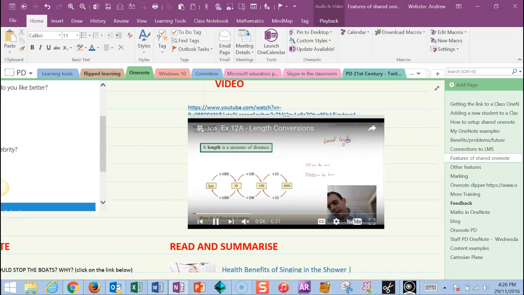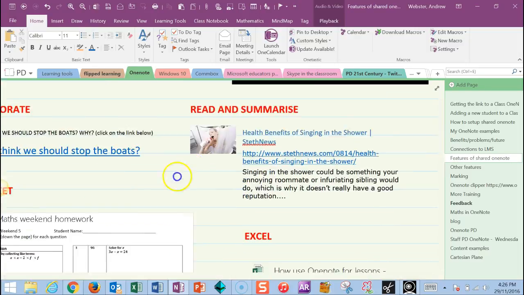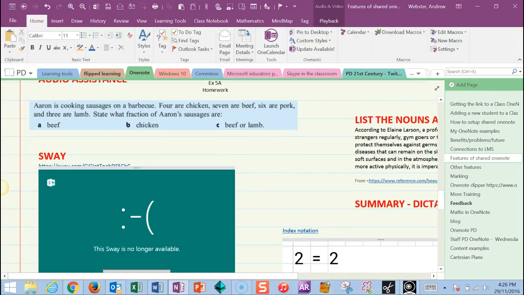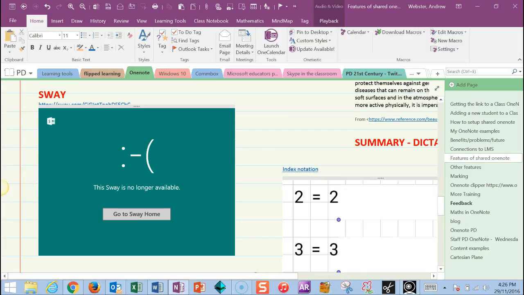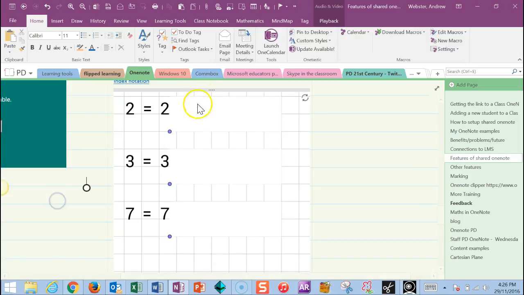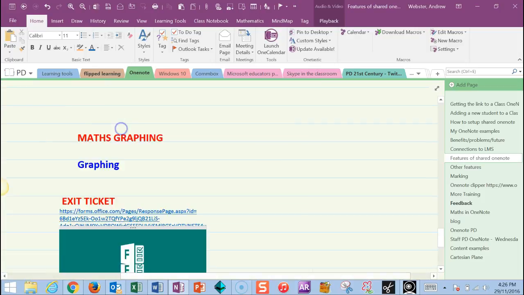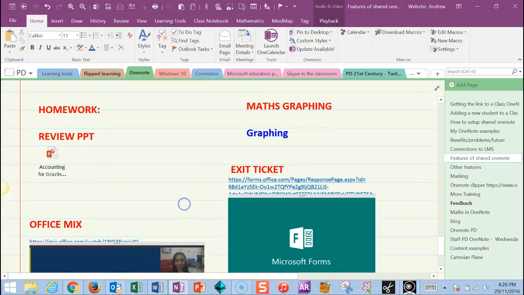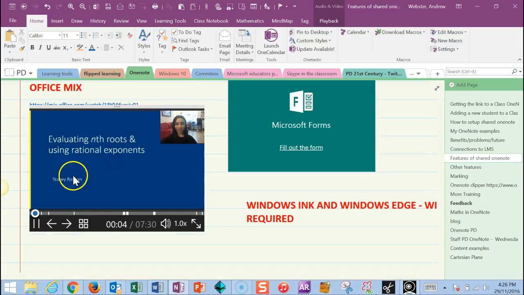Sways, that's another Microsoft 365 app that'll play inside your OneNote page. GeoGebra, which is a maths app. This is interactive, so that will interact with OneNote as well. Again, another Microsoft form, and Office Mix as well. Another 365 app. So that's live content.